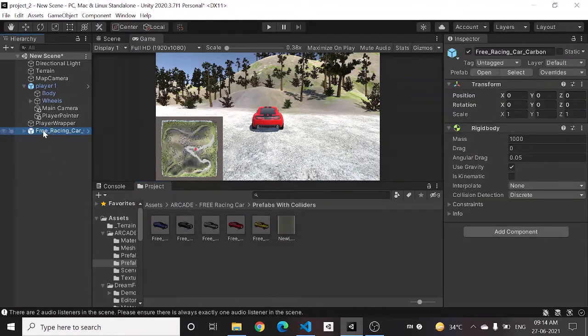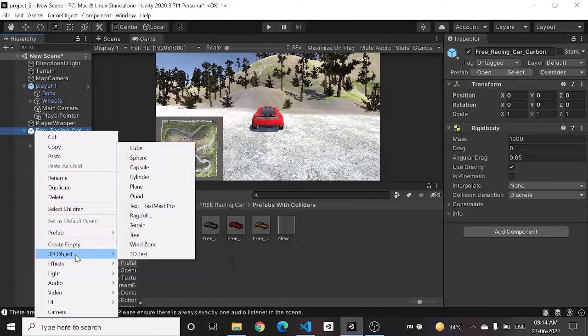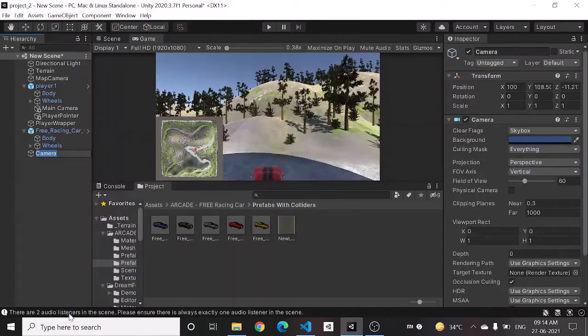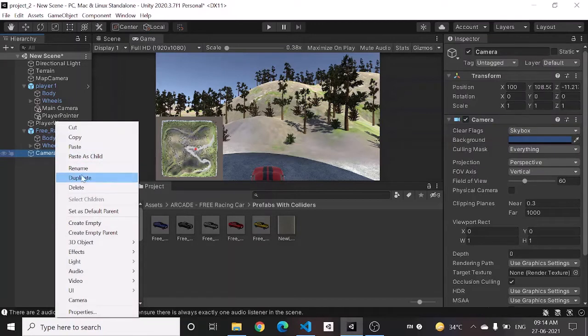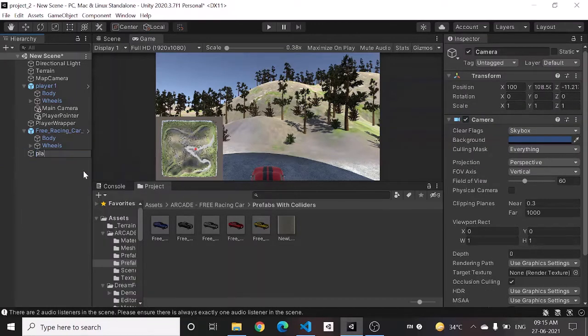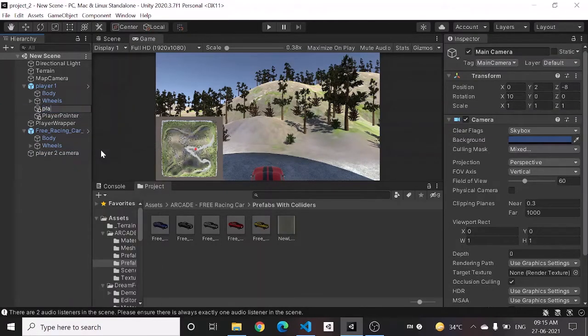We need to add another camera to it, so we'll create a new camera and name this one player 2 camera. We'll name the first one as player 1 camera, and now we'll add this player camera to the car.